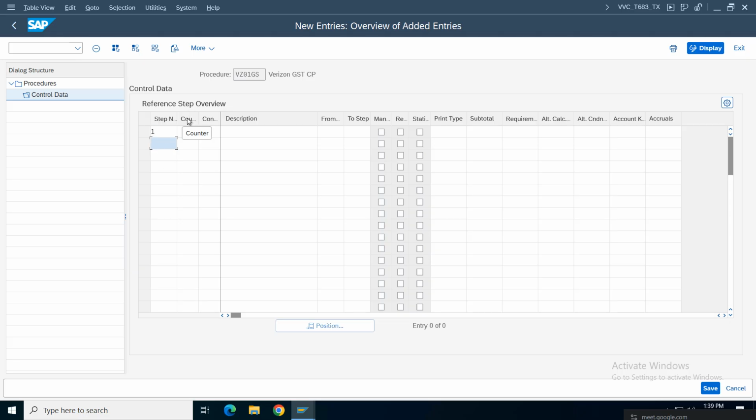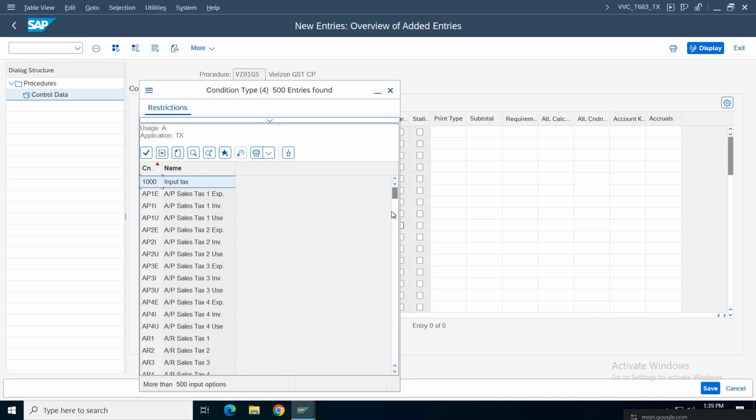So this is your condition type. This is BASB, which is the condition type. And this is your from step. Don't give anything else. Go to the second step. Here we should give the input tax condition types. What are the condition types that we created? I don't remember now. You should tell me what condition types we created. Started with VC, right, sir?